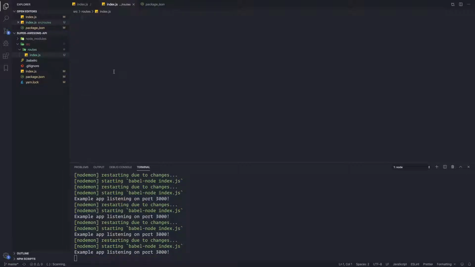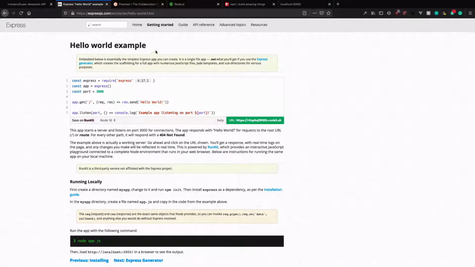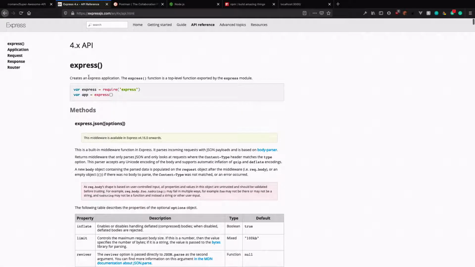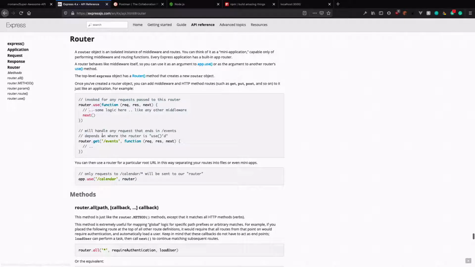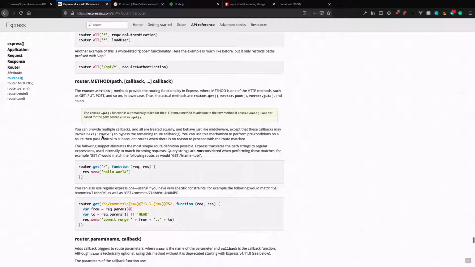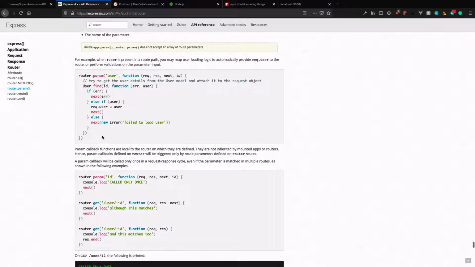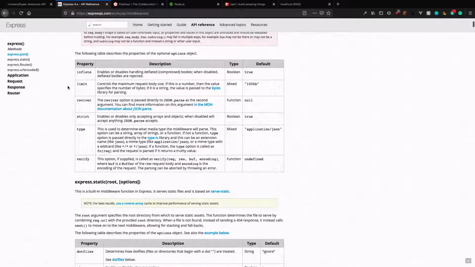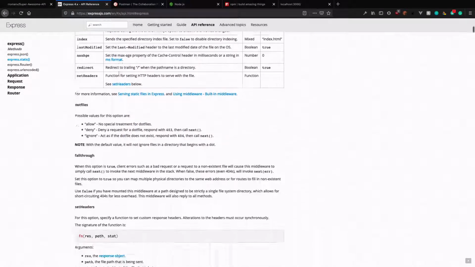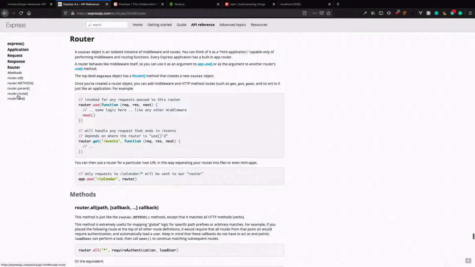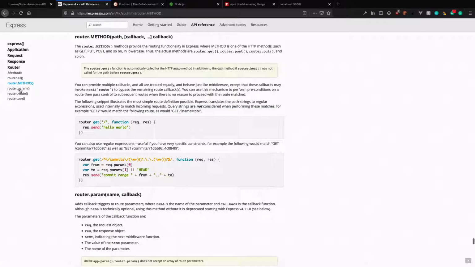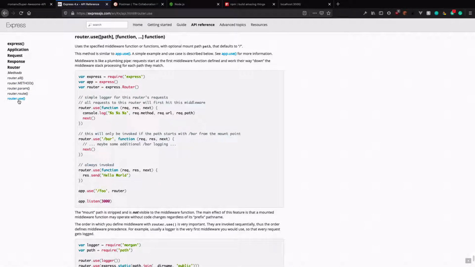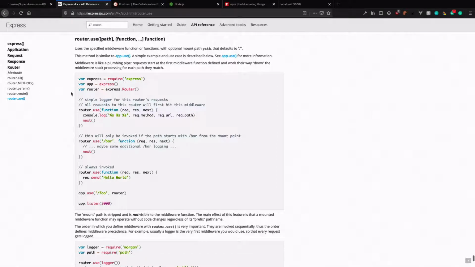So we need to create a route, and we can look at the documentation. We are on API version 4 because 5 is still in alpha, and we have the router, pretty much the methods and the stuff that we can do there. In order to have the router work, let me pull it up, there you go, here.